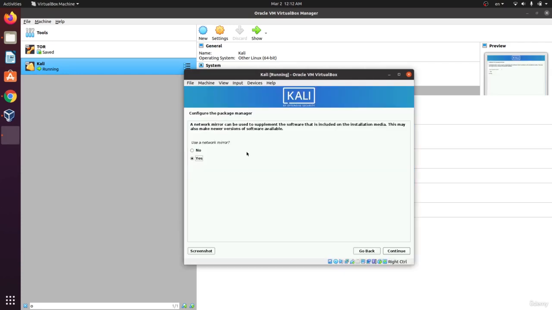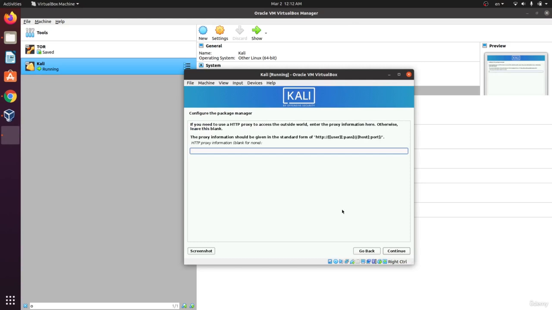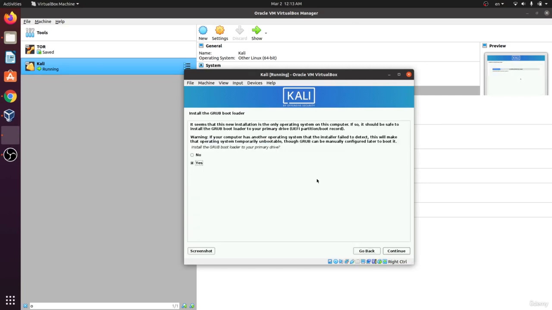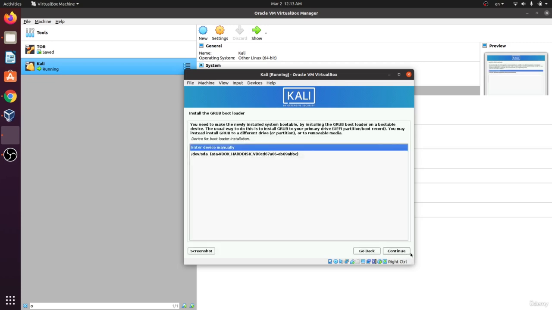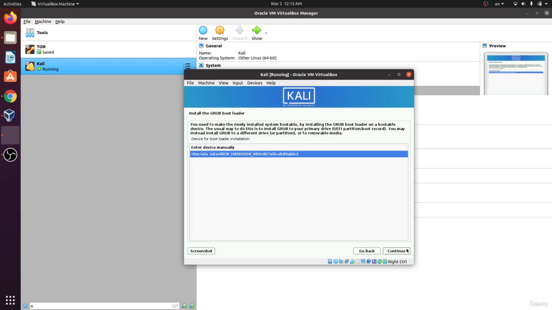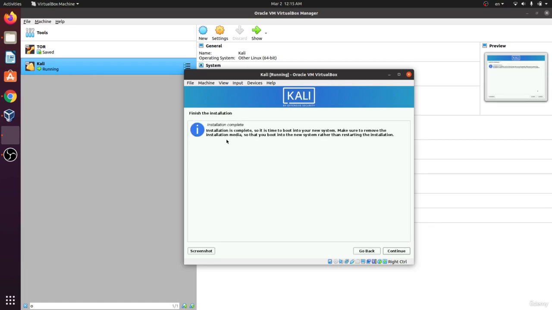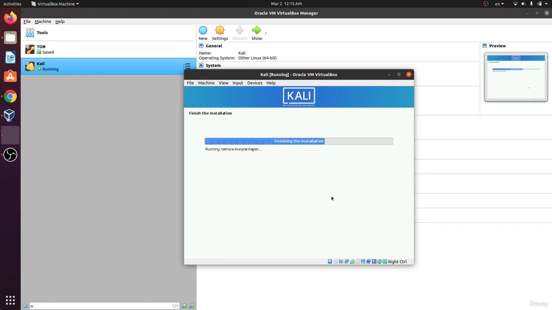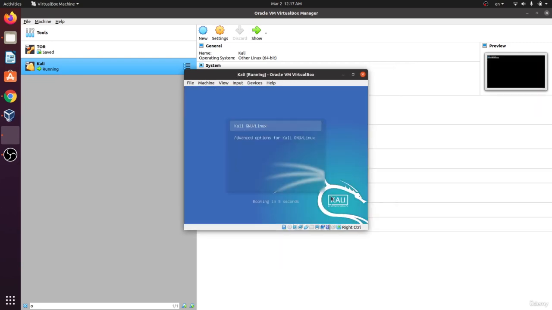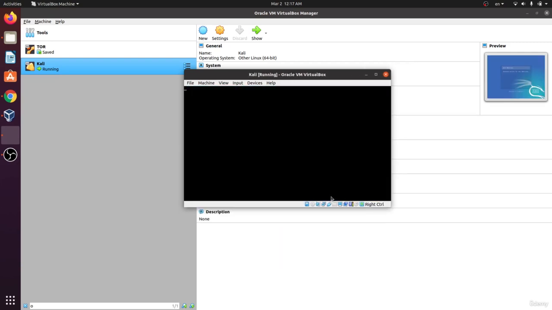All right, now we will start from this step, use network mirrors, continue, and continue for none. So here it will ask you for install GRUB bootloader. You can say yes, continue, enter device manually, or actually choose the device you want and continue. Now you can see that finally installation complete, continue. Now it will start rebooting. So you can see that, press enter.